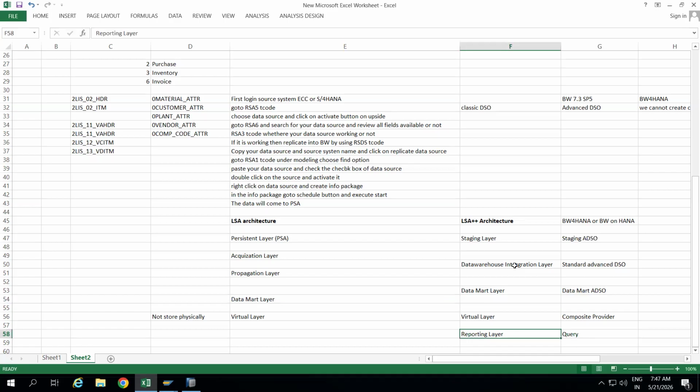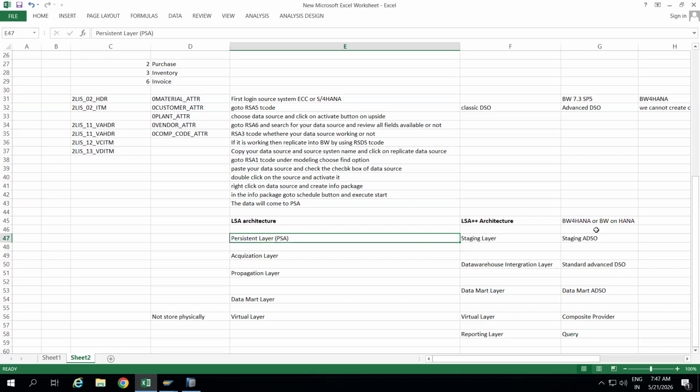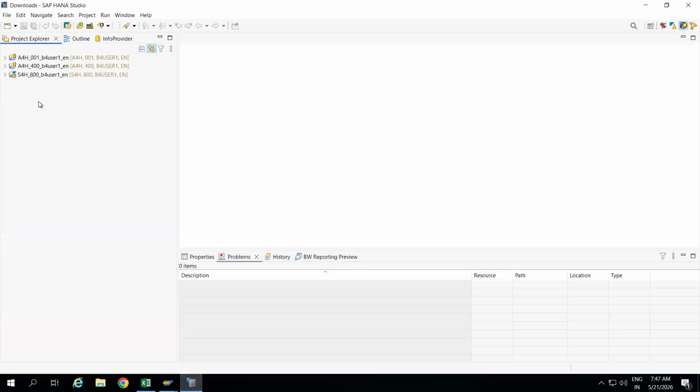Okay, these are the layers we can see in BW LSA++. Don't get confused, here we have extra. So in BW4HANA, there is no concept of PSA. They have removed the PSA completely. There is no concept of InfoPackage in BW4HANA.